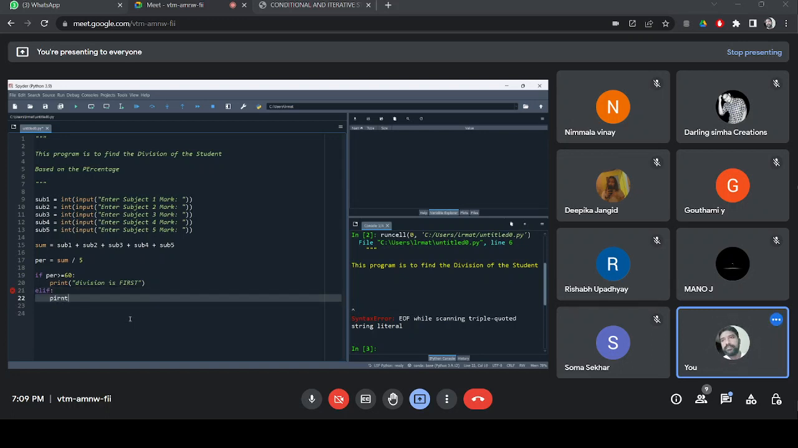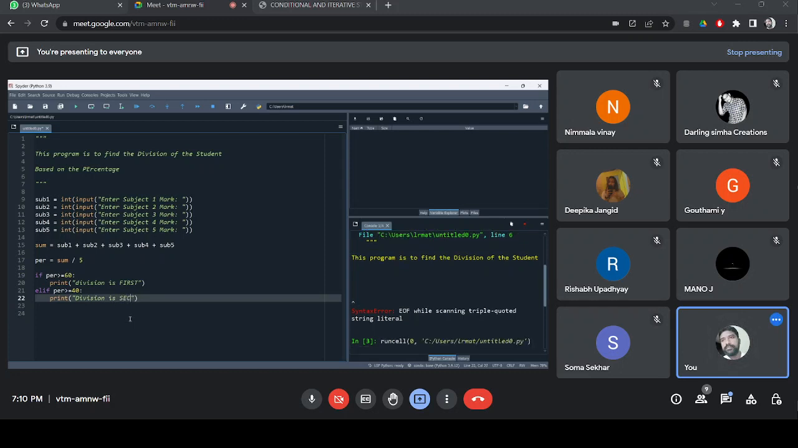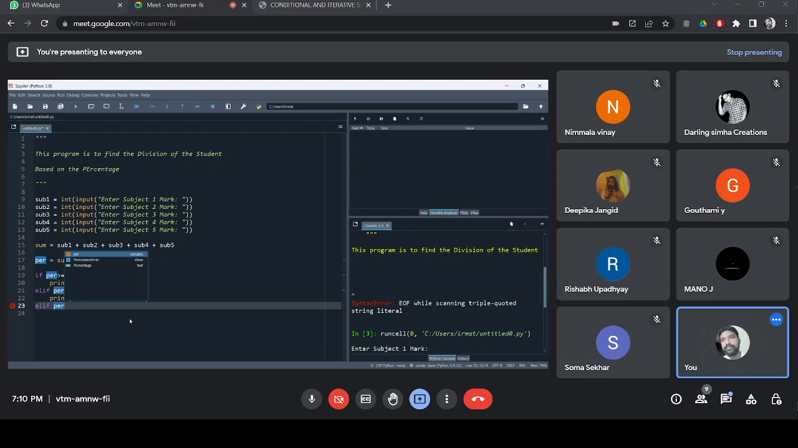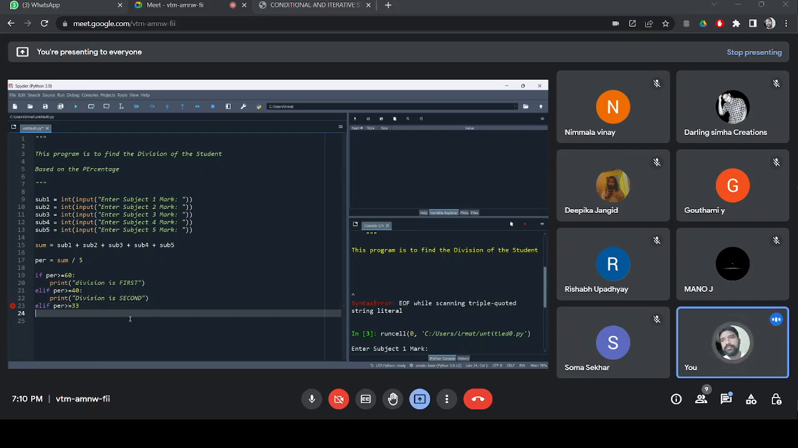Now after this statement, I want to go for Elif. Elif statement is print condition. Elif percentage greater than or equal to, according to the problem, say for example greater than or equal to 40, something you can specify. Print division is second. Elif percentage is greater than or equal to 33, something like this.